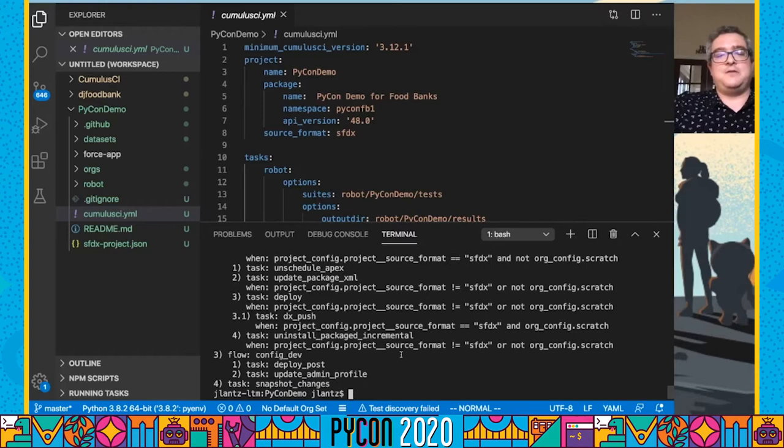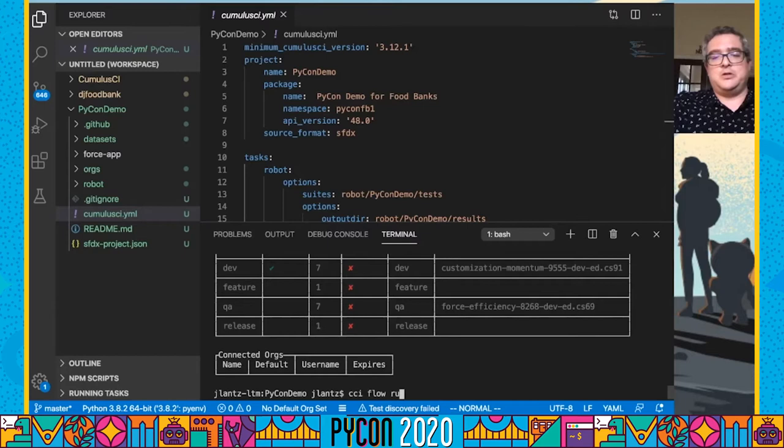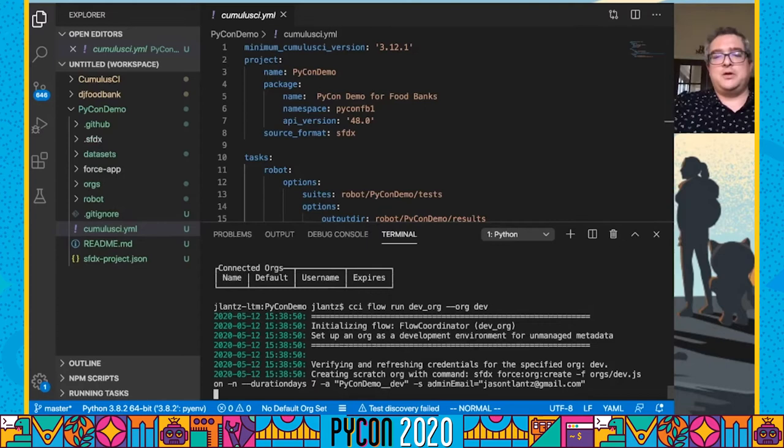Now the last thing that CumulusCI has provided out of the box for me is a default setup for five different types of scratch orgs, configurations for different types of orgs that we find helpful throughout the development process. These are lazy configurations, so they're grayed out because they haven't been woken up. You have to run something against them in order to wake them. So let's go ahead and run something against them. We'll run the dev org flow against the org configuration named dev.